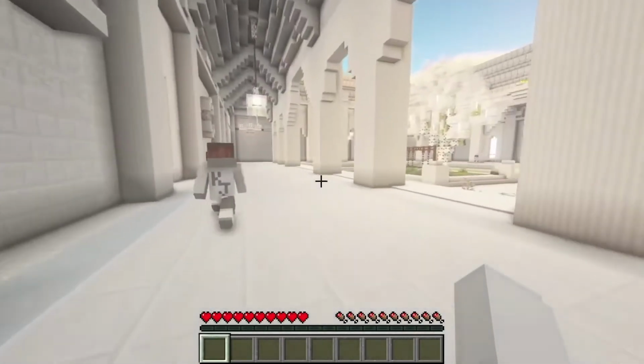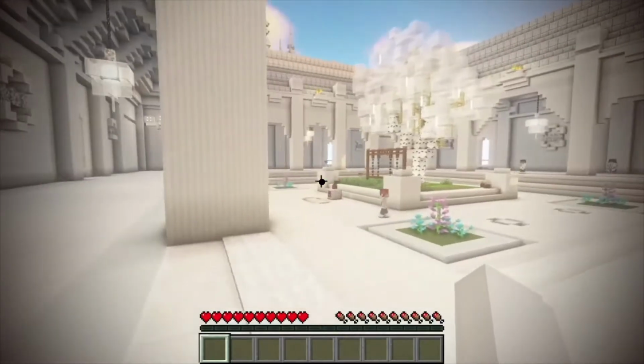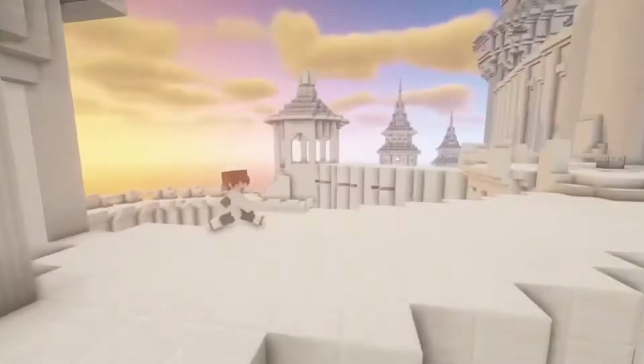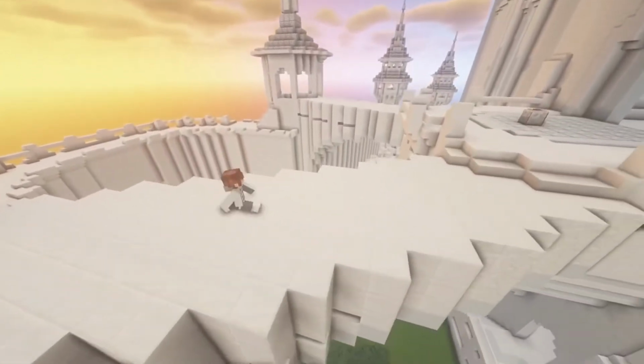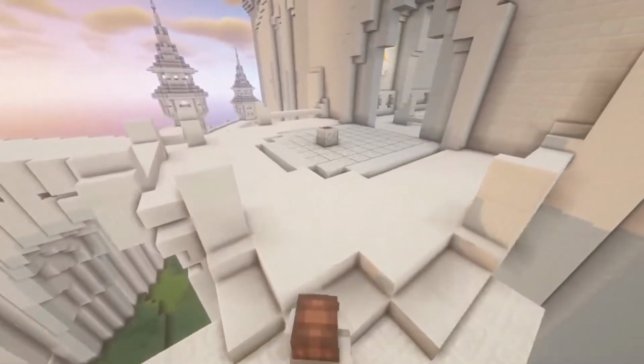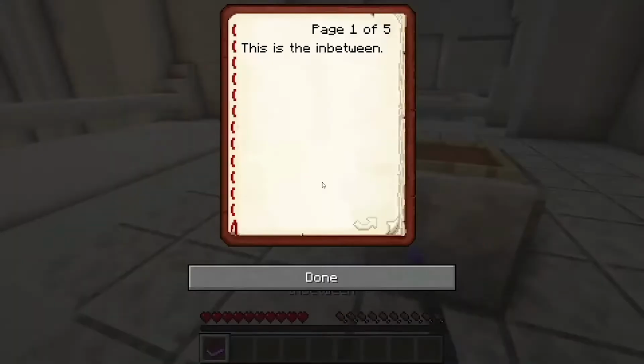Now let's get into why there are multiple Karls. First we need to explain Karl and his character. So Karl Jacobs is a time traveller and we've seen him go back and forward in time to discover information about the Dream SMP and, more important, the egg.